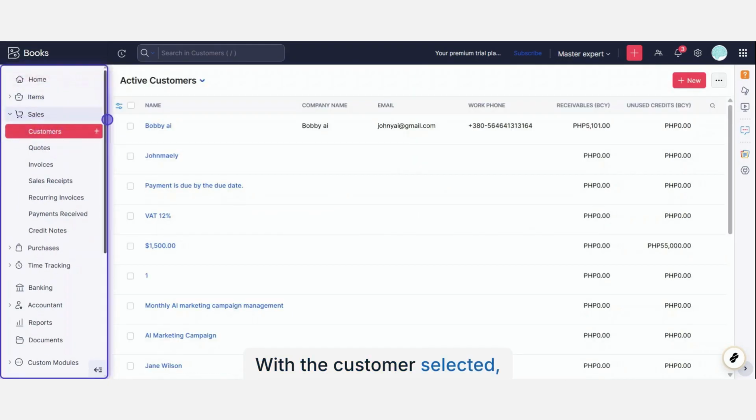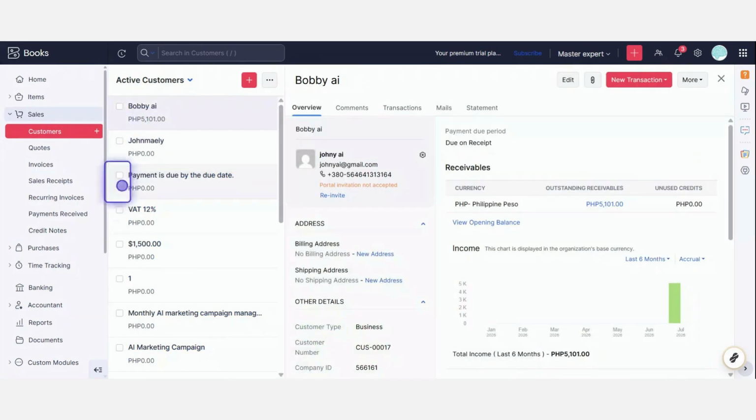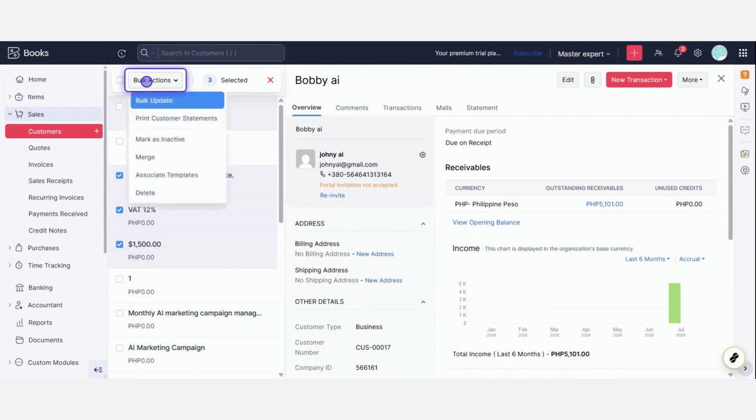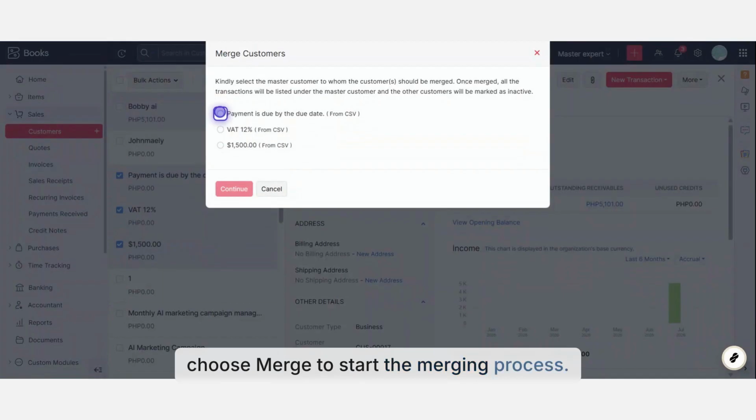With the customers selected, click on the Bulk Actions button. From the drop-down, choose Merge to start the merging process.